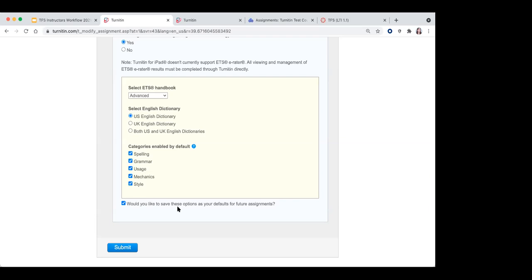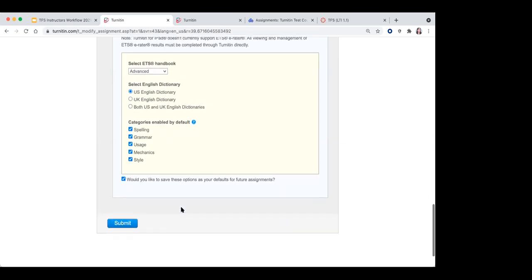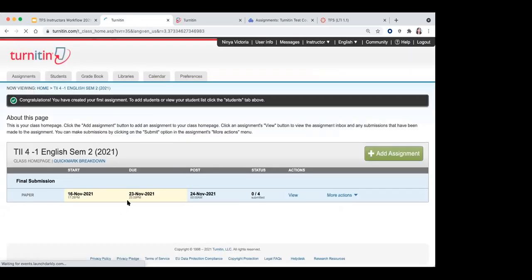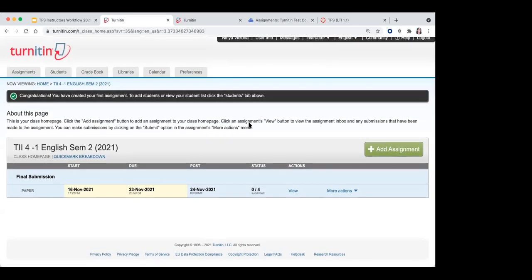So next is, would you like to save these options as your default for future assignments? Once you're all good about this one, click on submit. Okay, so there you go. Now we have a class. We have students enrolled in the class, and you can see it in here. So 0/4, meaning nobody has submitted yet, but you have 4 enrolled students.